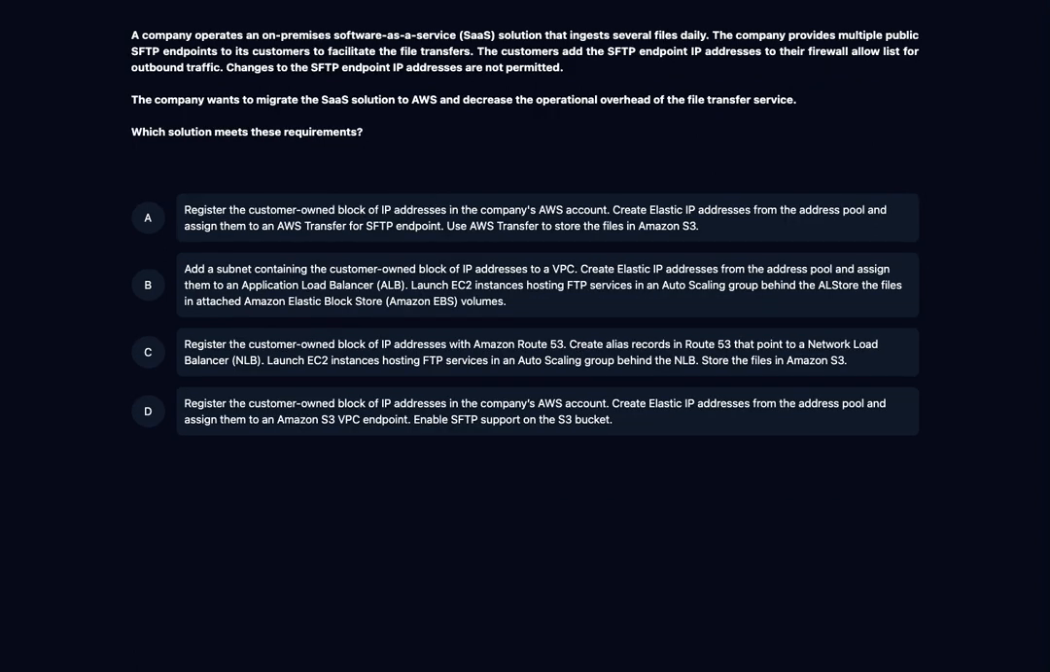A company operates an on-premises software as a service (SaaS) solution that ingests several files daily. The company provides multiple public SFTP endpoints to its customers to facilitate the file transfers. The customers add the SFTP endpoint IP addresses to their firewall allow list for outbound traffic. Changes to the SFTP endpoint IP addresses are not permitted. The company wants to migrate the SaaS solution to AWS and decrease the operational overhead of the file transfer service. Which solution meets these requirements?